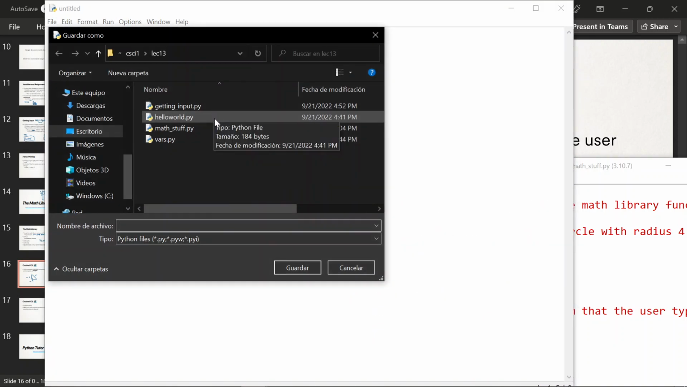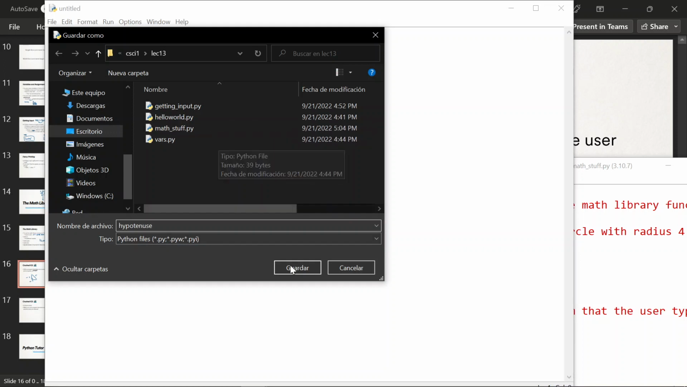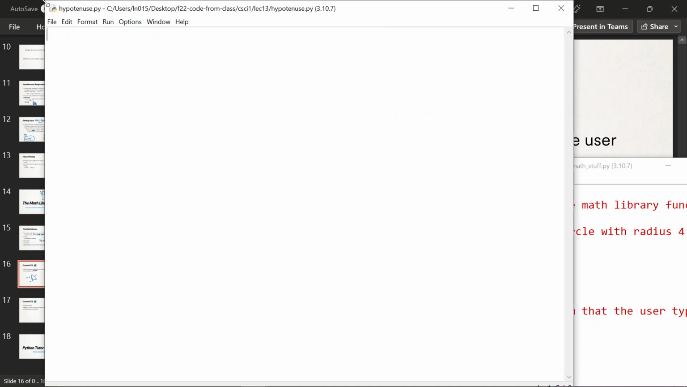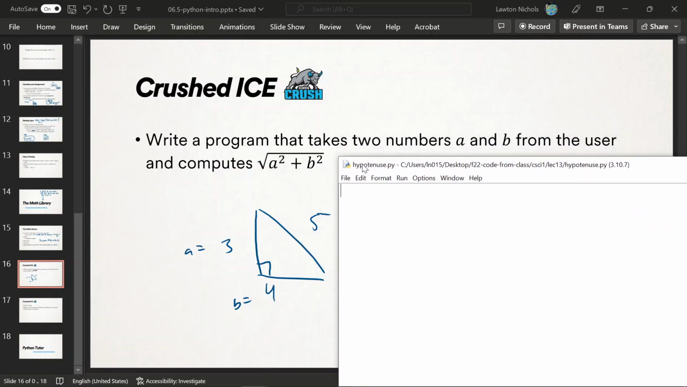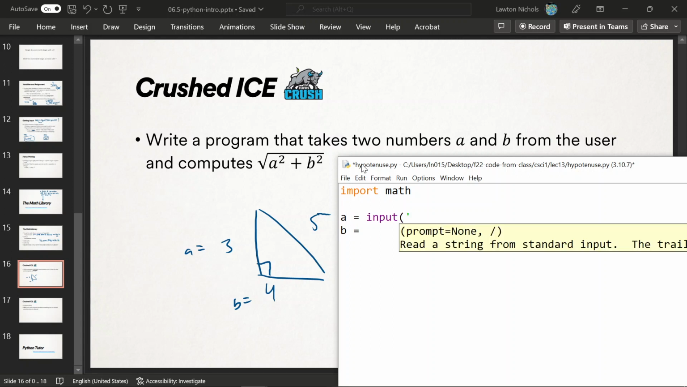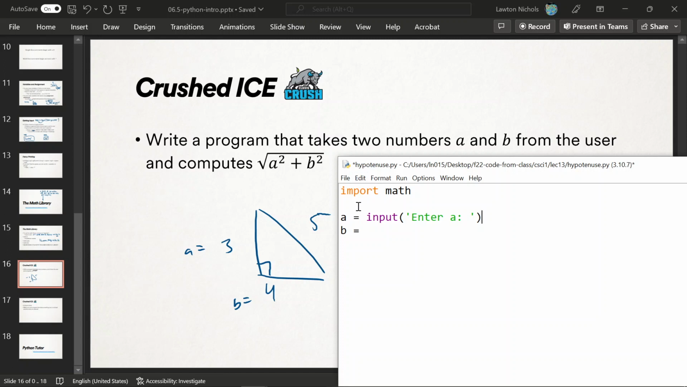I'll call this hypotenuse.py. That's essentially what that calculation gives you, right? The hypotenuse of a right triangle. So I'm importing math for sure. I need to get two numbers from the user, so I'll call them A and B. A equals, B equals, they're both going to be inputs. Input, enter A, colon space. And then I need A to be a number, right?